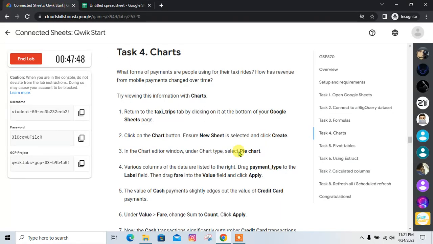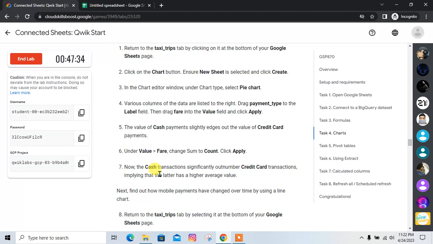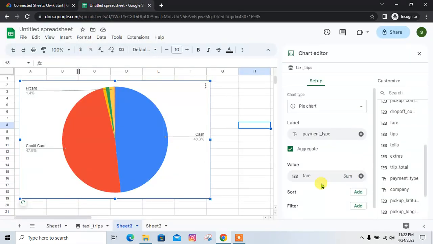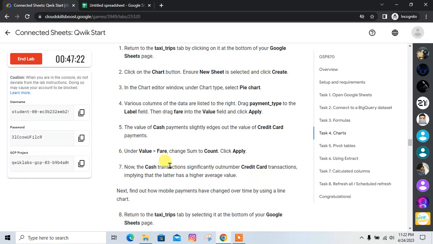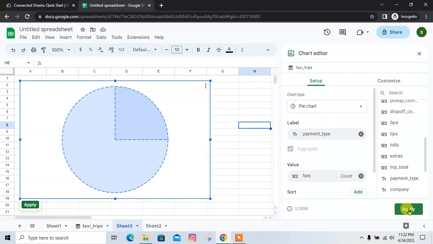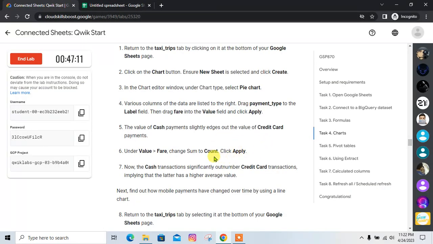That's it. Once it is done, now the value of the cash payment is slightly ahead of the credit payment. Under value fare, change the sum to count, like this, and click apply. Okay, this is done. And now cash transactions are significantly higher.